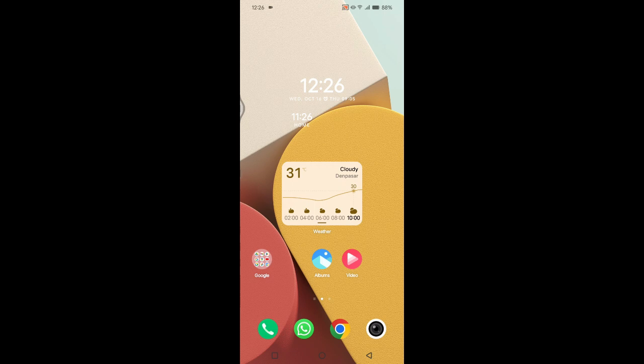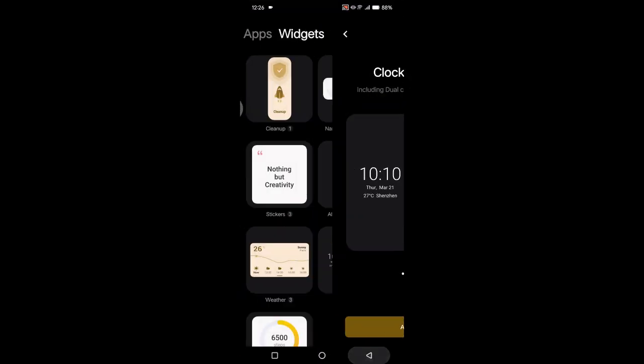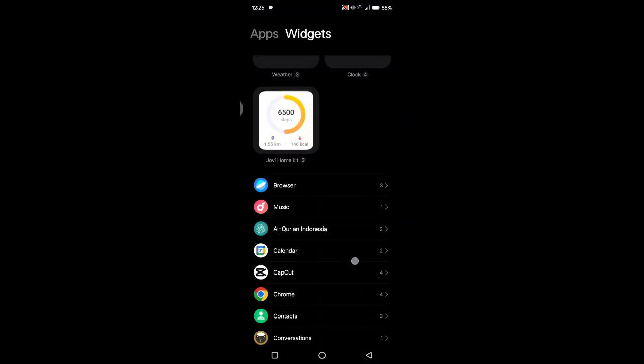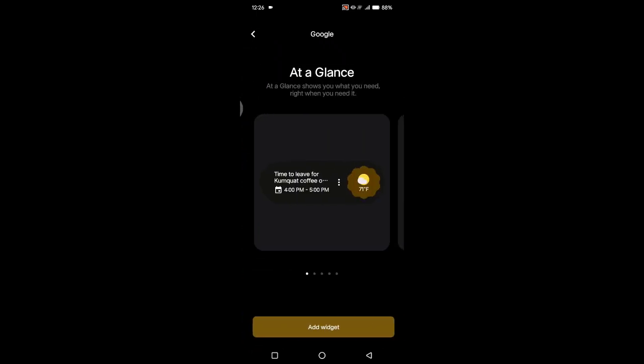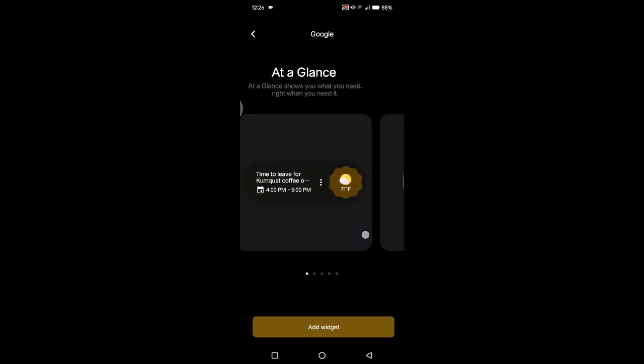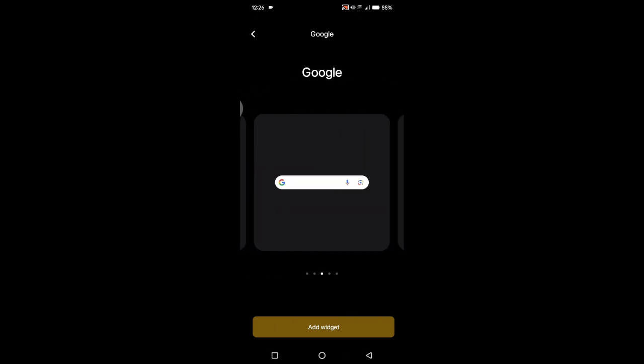So here, what you need to do is just prepare your home screen, and then you can just long press on your home screen until this shows up at the bottom. Then tap on widgets, and you can here just scroll down until you find these Google options. And here you can see there are a few options that you can choose. You can just swipe until you find this Google search bar.